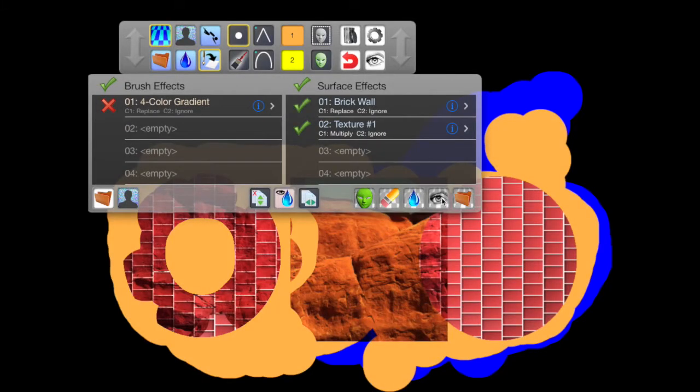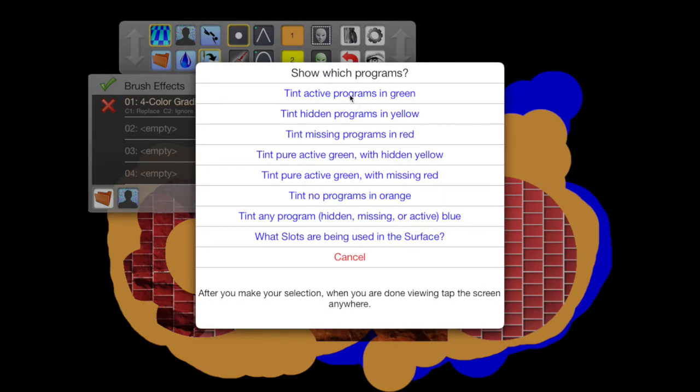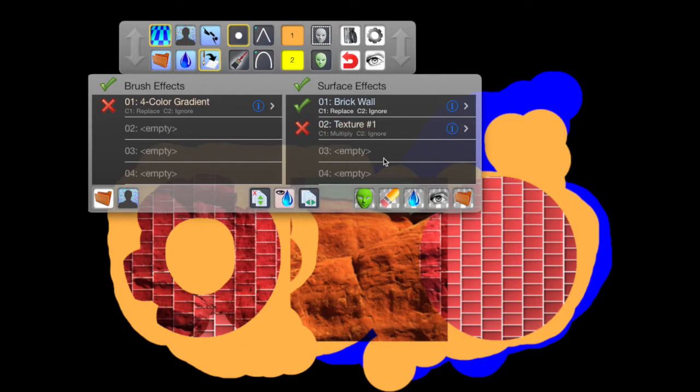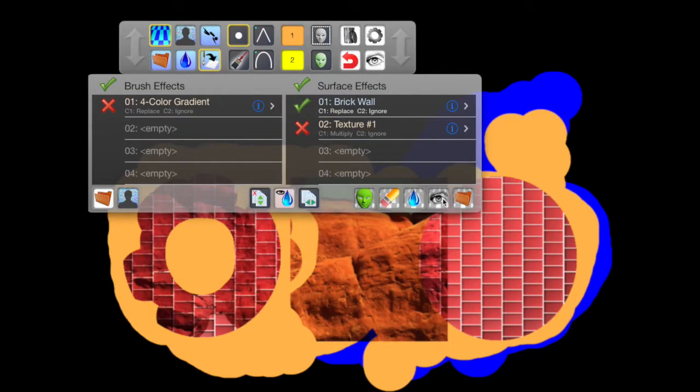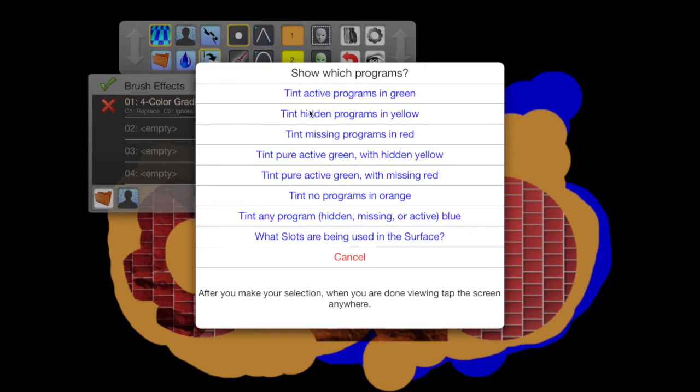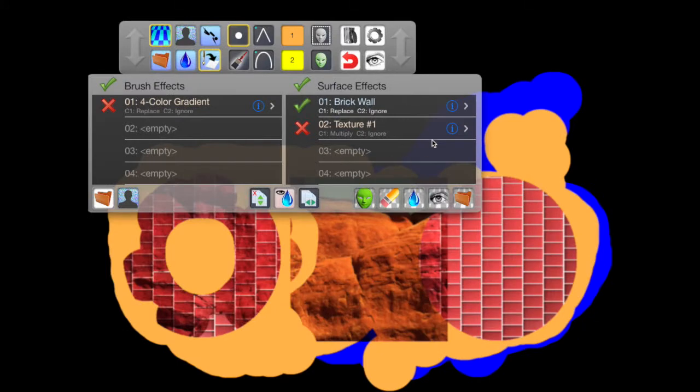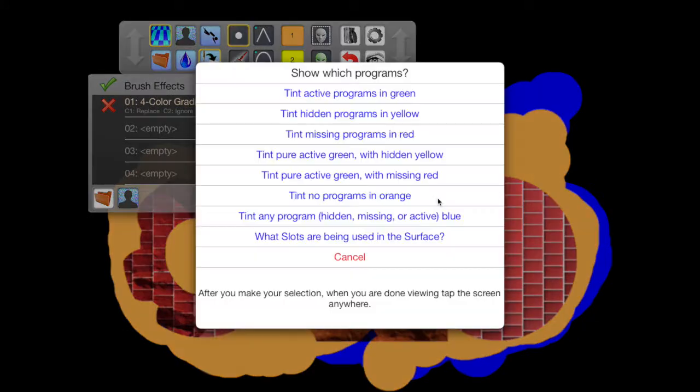The eye icon allows us to see our programs. Tint active programs in green: if we turn one of these off, you can see it didn't tint the middle one because it's no longer active. I could have said tint hidden programs in yellow, and because that's hidden, these regions are in yellow. Likewise, if I had something set to a texture that doesn't have an effect in it, that would be a missing program, and there are various combinations of these.